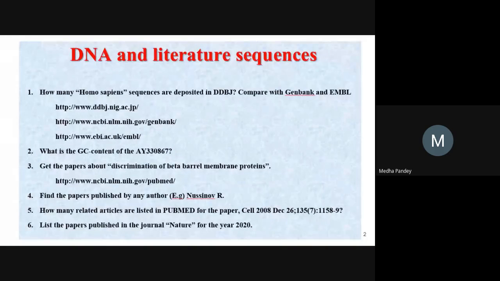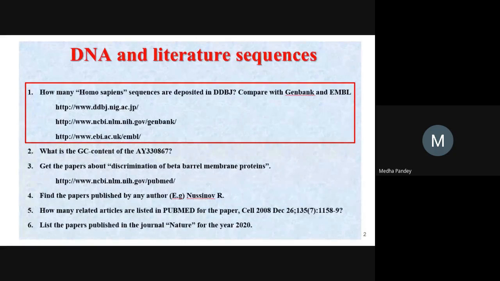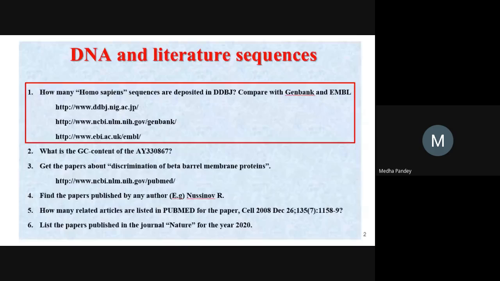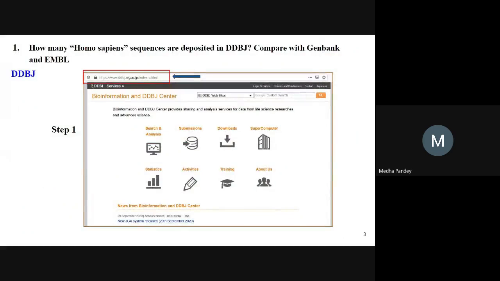If anyone has any doubt, they can ask in the chat box, or they can unmute themselves and ask the questions. So, moving ahead to the next slide. Next slide, I'll show you how DDBJ looks. I'll give you some time to explore it, and if anyone is not able to do that, they can ask the question in the chat box.